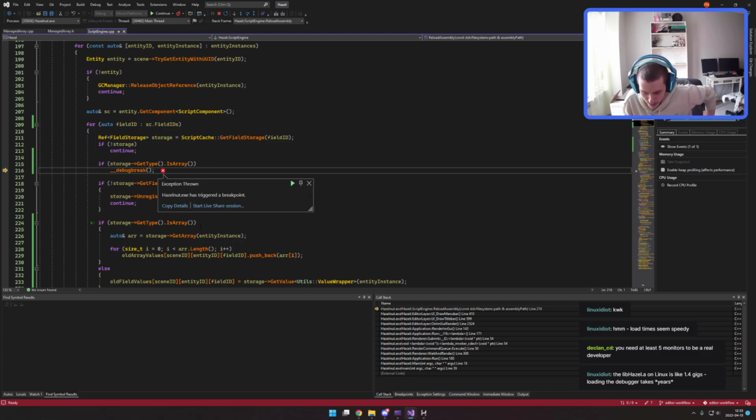The libhazel.a on Linux is like 1.4 gigs. Wow. That is quite hefty.